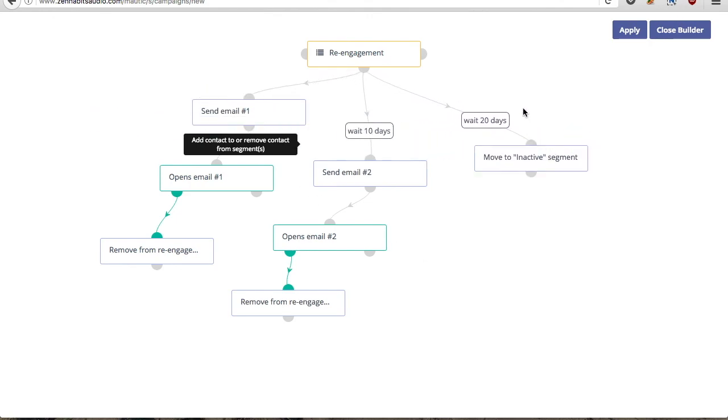So that's all there is to it, really. The main thing to remember is that you need to set up this re-engagement campaign correctly. That's it. You can obviously build out more emails here if you want to target them with multiple emails. But that's how it works.